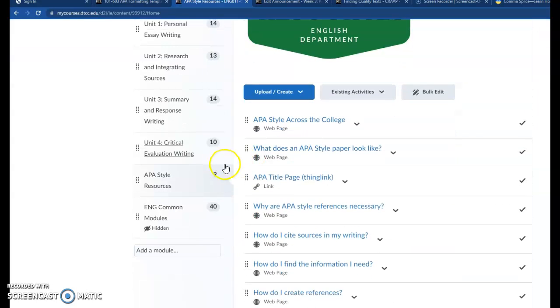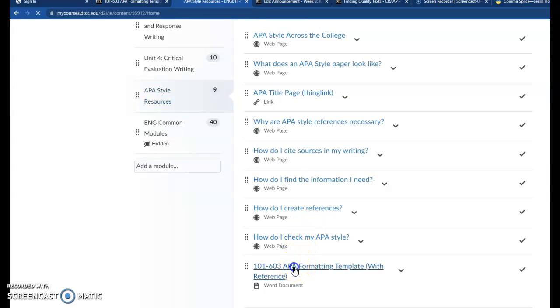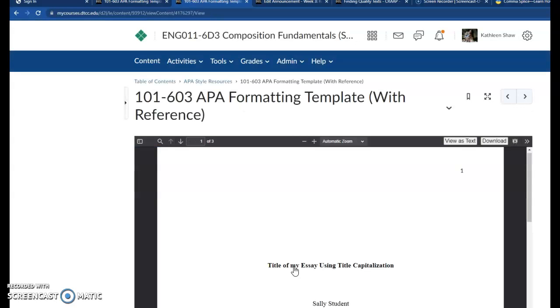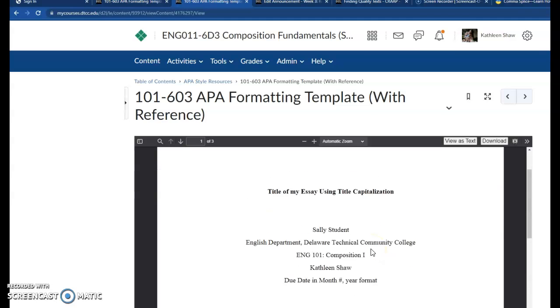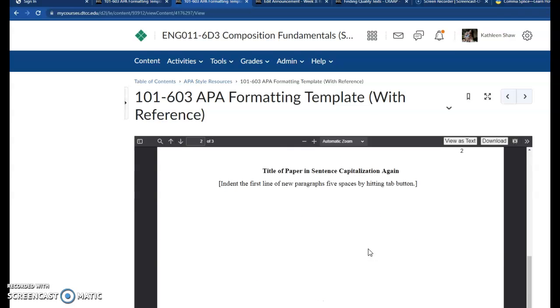First of all, I wanted to let you know also that if you look in our class in O11, in the APA style resources, I have a copy of the template that's also available in 101. So the 101-603 APA formatting template with reference. This is what it should look like. This is what your APA paper should basically, anytime you make an APA title page, it should look like this. And this should be the basic formatting for an APA paper.